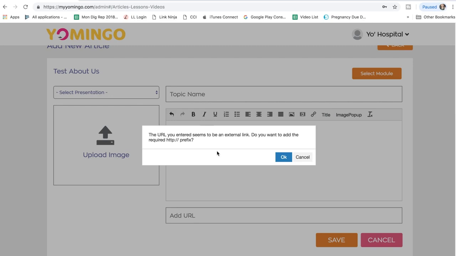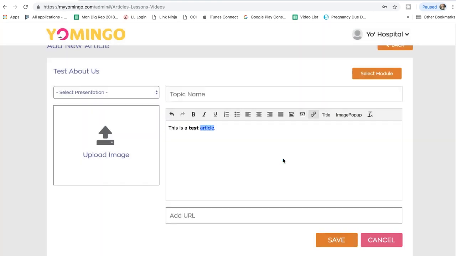And I love this feature that pops up. If you fail to include the HTTP and the little additional things, the prefix, it'll fill that in for you. So I really like that it does that. It makes it very user-friendly for you. So there you've got your link.